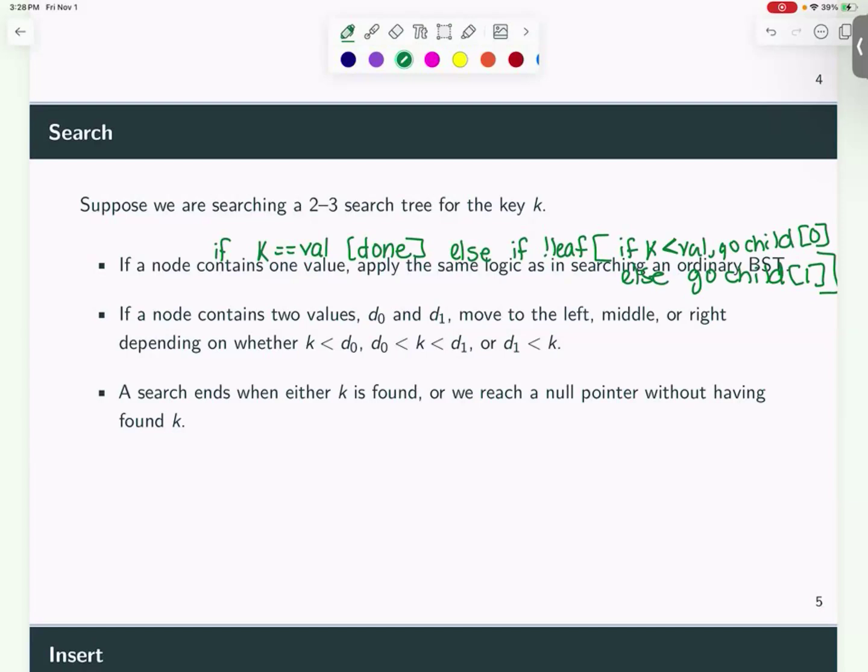Okay, if the node contains 2 or more values, we have a little bit of extra checks that we have to do here. We still want to make sure that we can do that first check to see if K is equal to D0, and if it is, we're done.